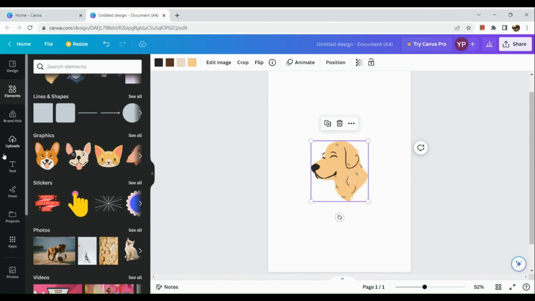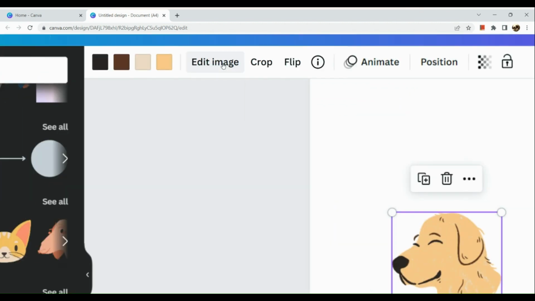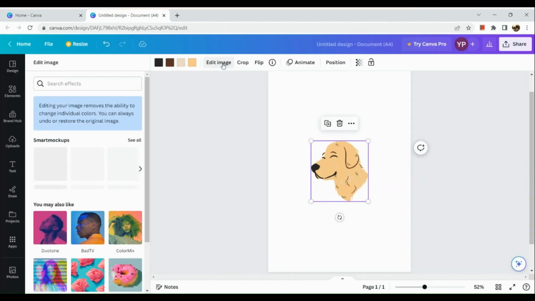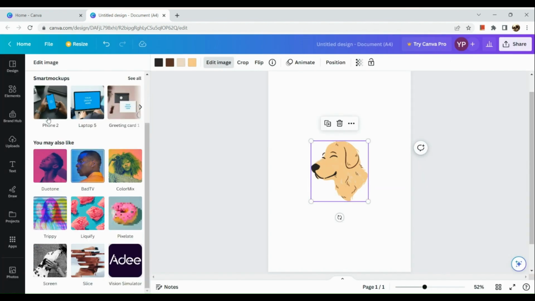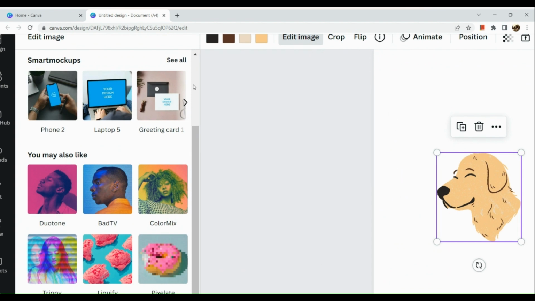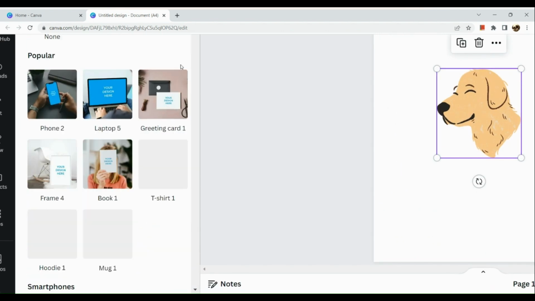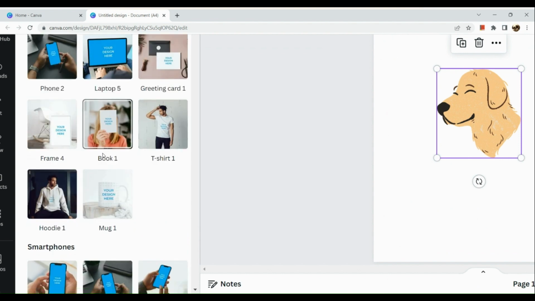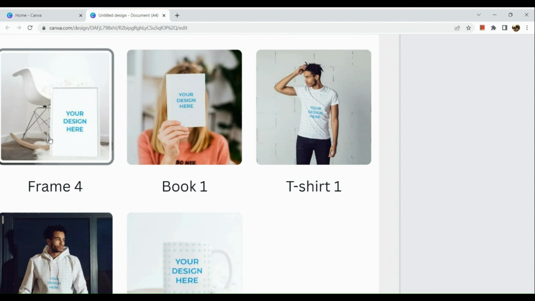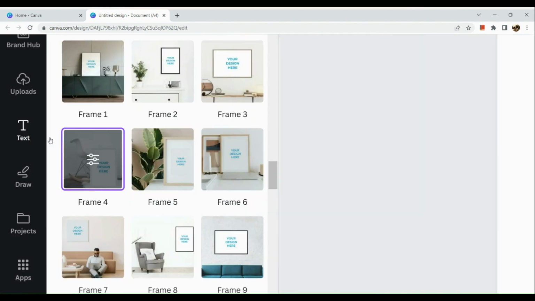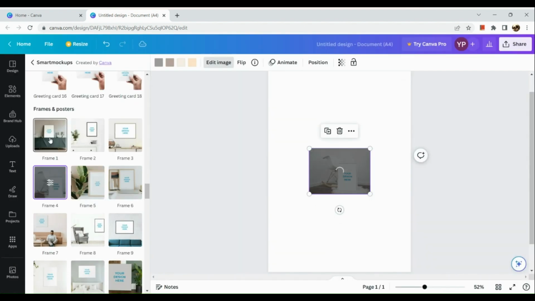So to do that, what we're going to do next is we are going to go to edit image here in the upper corner. And then you can actually see their smart mockups. So when you click on see all, there you can see different kinds of frames, not only mockups. So for example, you want to make use of the frame number 4. You just need to click on it and then it will be here in your page.